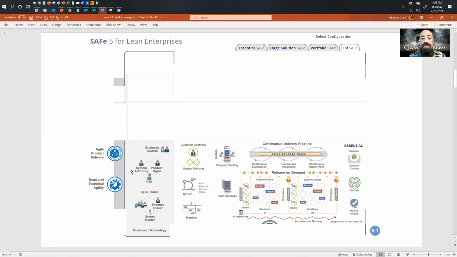You can see here that there are 2 of these core competencies that appear when you look at this layer. There is team and technical agility and agile product delivery. Each of these competencies has a questionnaire you can fill out, and you can just say, where are we on the scale? It gives you a little spider diagram, shows you where you're weak, where you might want to grow.